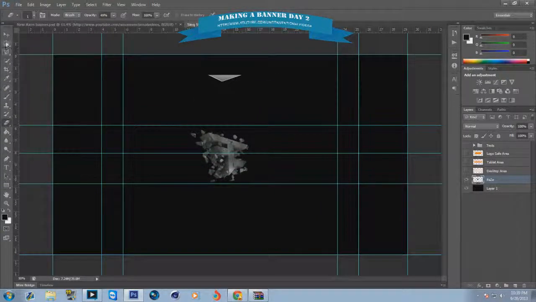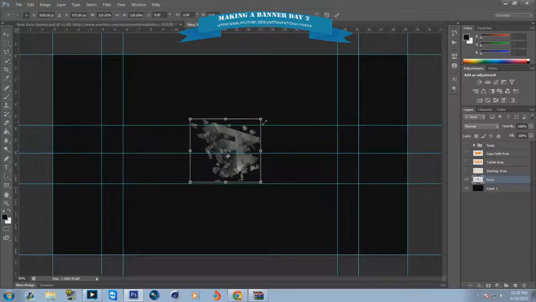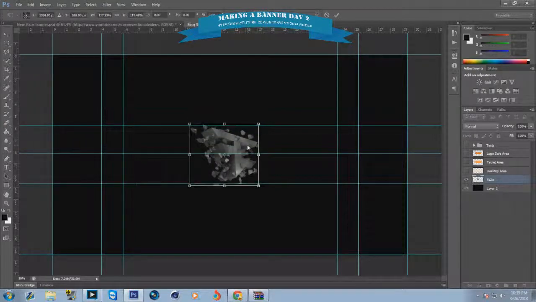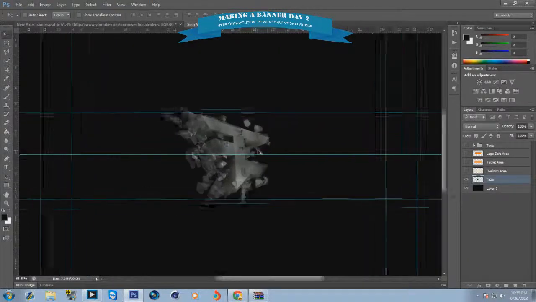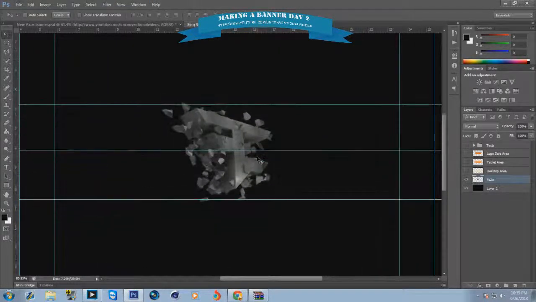So the first thing we're going to want to do is take our rectangular marquee tool, delete that. And that's just a thing with my Lightroom that I use to render. So we're going to go ahead and make this bigger. We're going to match it to the size of that. So now, today's going to be all about the color correction.